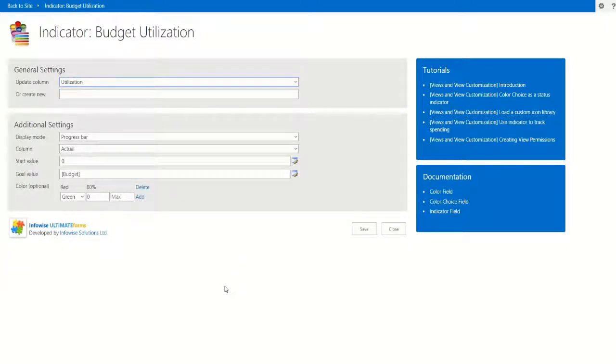The type of the column is progress bar. It takes the value from the actual field in the list and it displays it within the range of 0 to budget. Now, by default, the progress bar is all green. So I added an optional color rule that says when it's over 80%, it turns red. That's all. It takes exactly 10 seconds to do this.